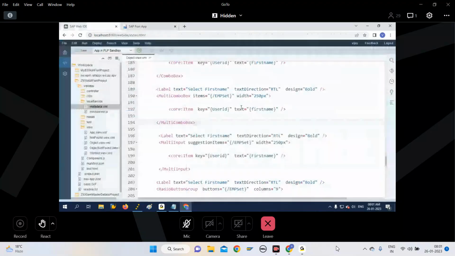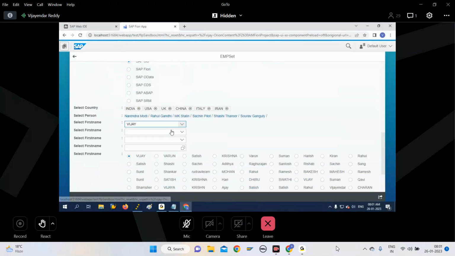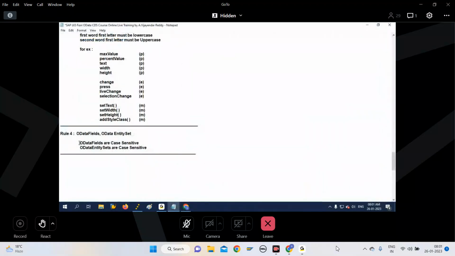So here use F uppercase, because in the backend OData service it is registered with F as uppercase. Now if I go to multi-combo box, now the values are displayed here. So the point is very simple. OData field names are case sensitive. OData entity set names are also case sensitive. Very simple.